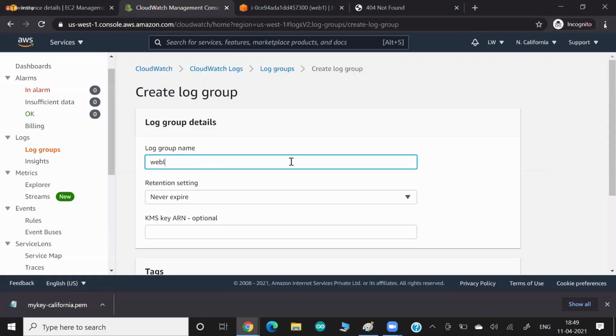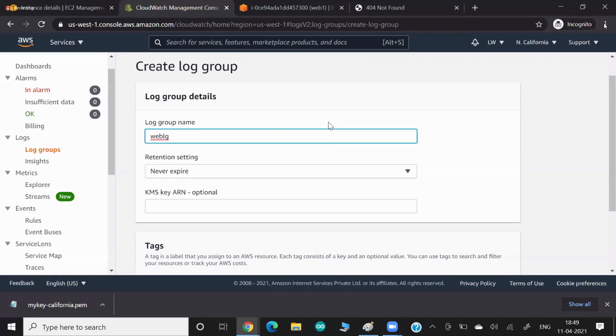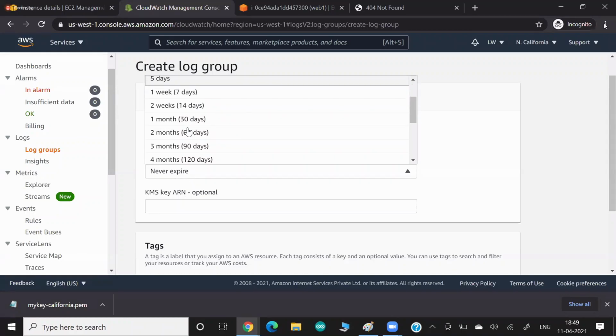web log group. Okay, and you can plan your retention period, because obviously, guys, your log is finally going to be stored in CloudWatch storage, and they will charge you for the log storage also. So if you go for never expires, it will be there forever. But based upon the requirement, you can change your retention period to 1 day, 2 days, something like this.